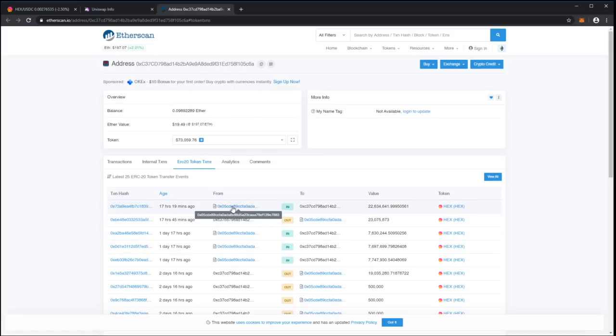So we can see here, this is the address of the HEX.win, otherwise known as Uniswap exchange. And so if you send HEX to it, you can get other coins out. And if you send ETH to it, you can get HEX out. And so he sent ETH to it, and then he got HEX out.